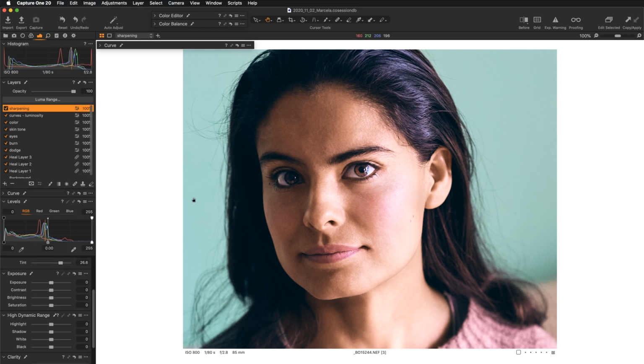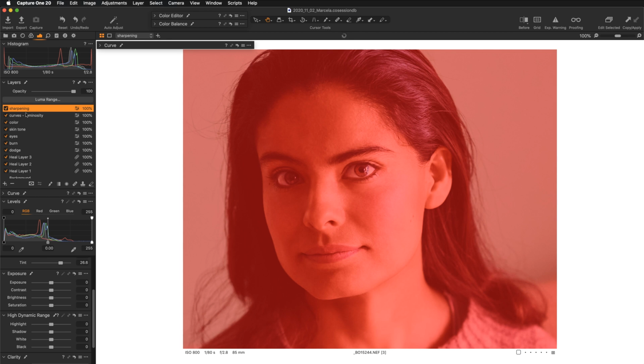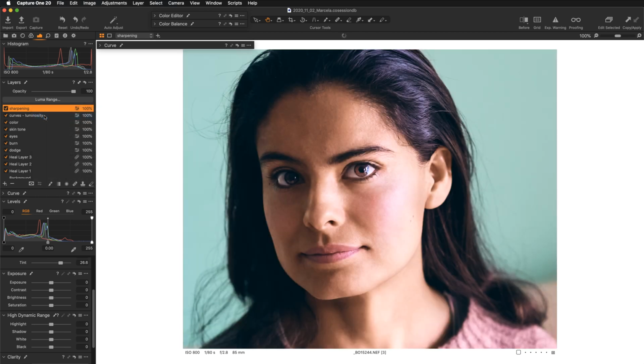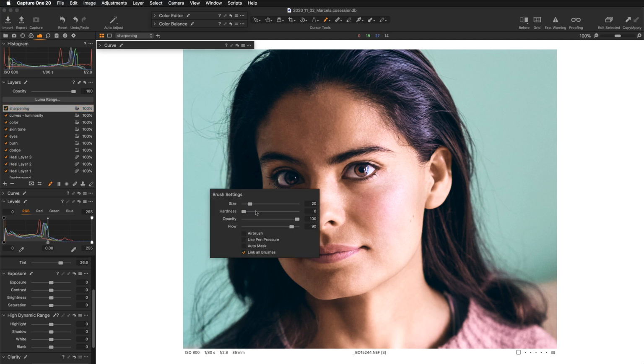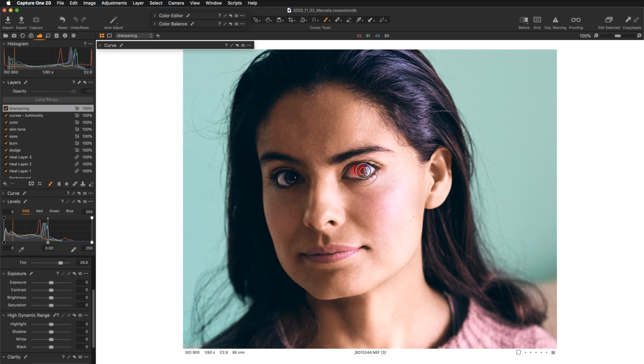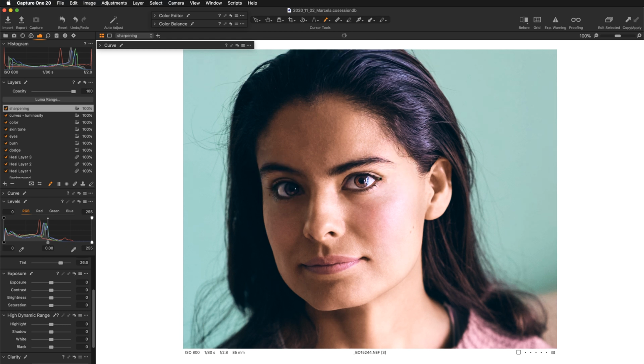Now the mask is covering my image fully, so let's go for invert mask, and now we have to paint our sharpening back in to the image. So let's go for quite a strong flow, a little bit bigger size, and let's paint over the eyes. Let's switch off the preview of the mask, so just for the eyelashes, for the eyebrows, a little bit more on the eyes.